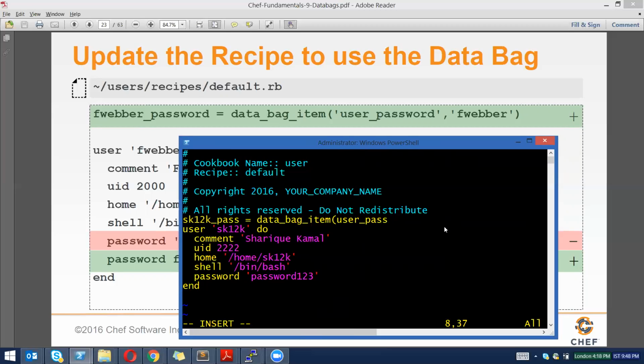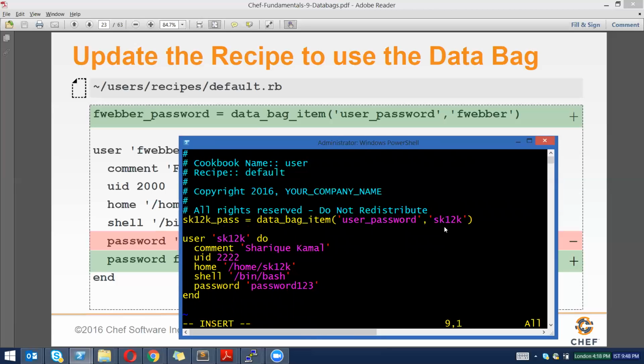Okay, password. You need to type this, comma. Once again, I'll give this item as sk12k, and I close the bracket. So this is how you load the data bag item inside your recipe.